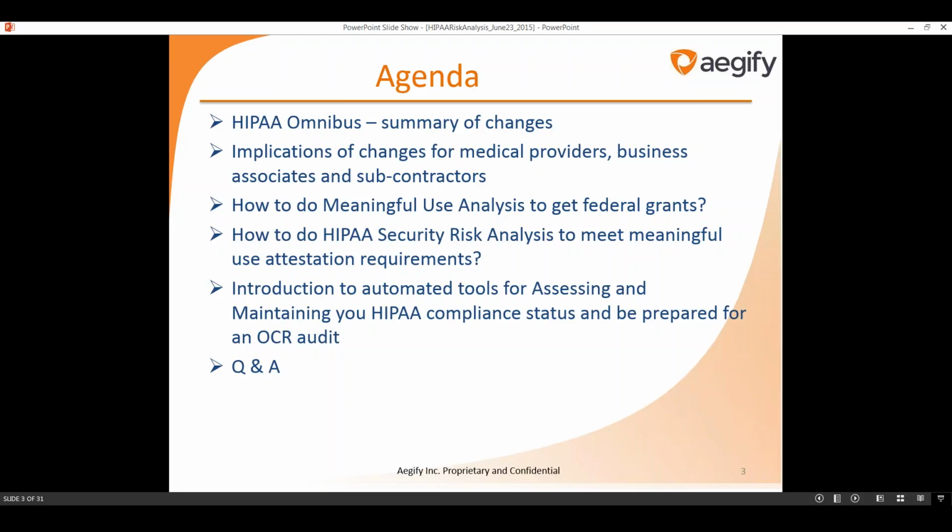I'll take you through the process of achieving and doing security risk analysis. A lot of this is done today manually or not done at all, or misunderstood perhaps. So I will also talk about Edify, which is an automated tool for assessing and maintaining your HIPAA compliance status and also your risk analysis. At the end, we will open it up for Q&A.